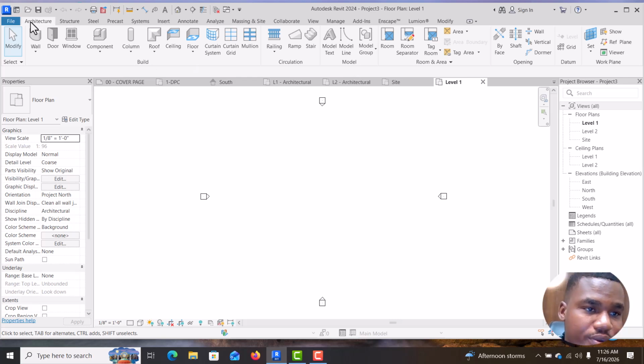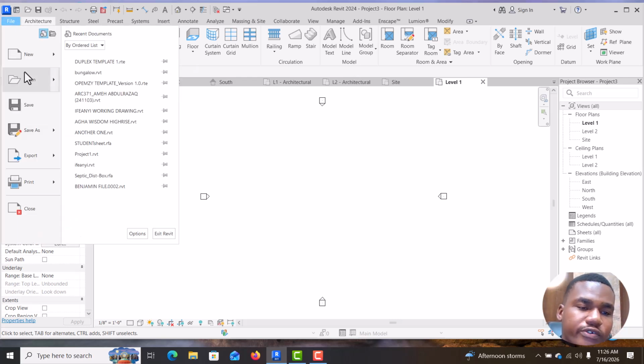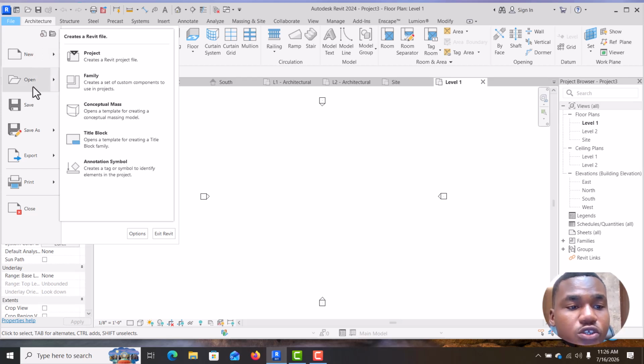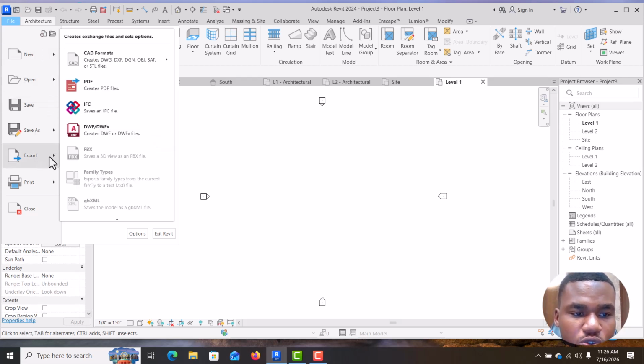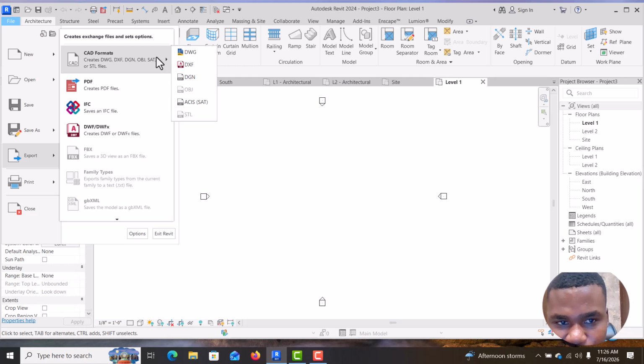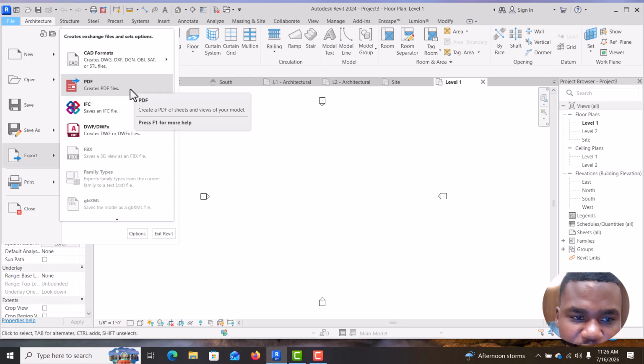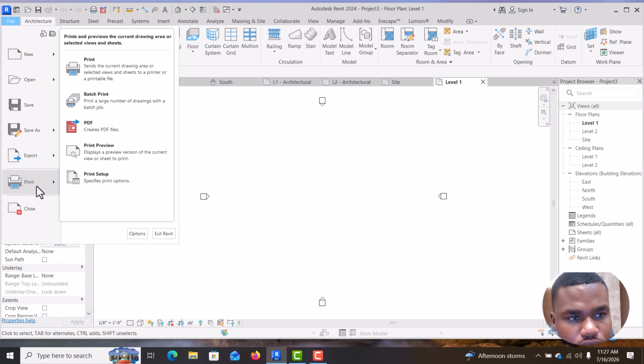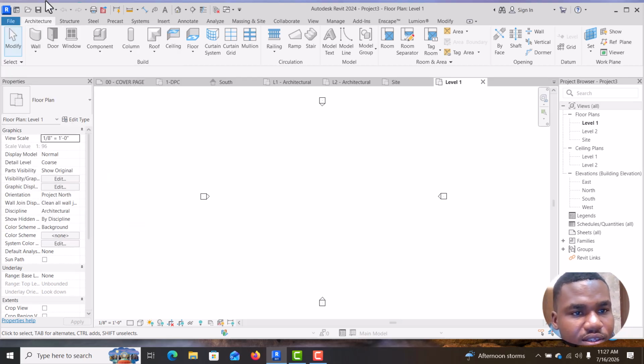So we have File here. The File menu is used to open a former project that I've done before, create new one, save, export. So you can export in CAD file, that is AutoCAD file, DWG file. You can also export as PDF, DWF, and FBX. FBX is used for those that use Lumion, D5 Render. FBX is the file used in opening 3D models. Then you can print. Those are what is in the File menu.